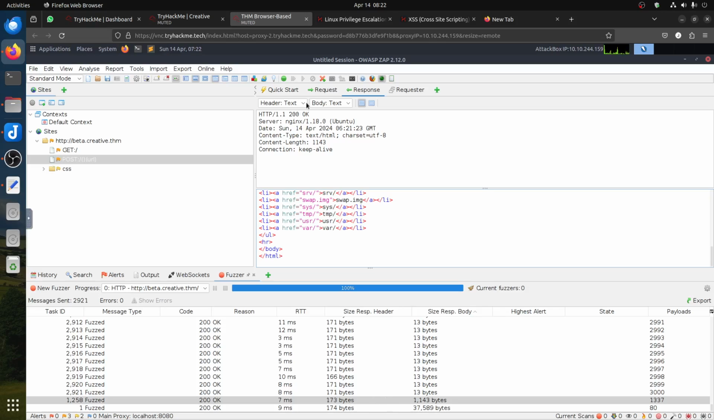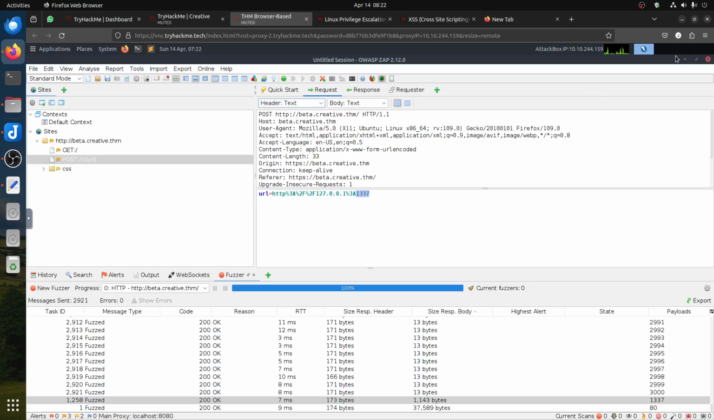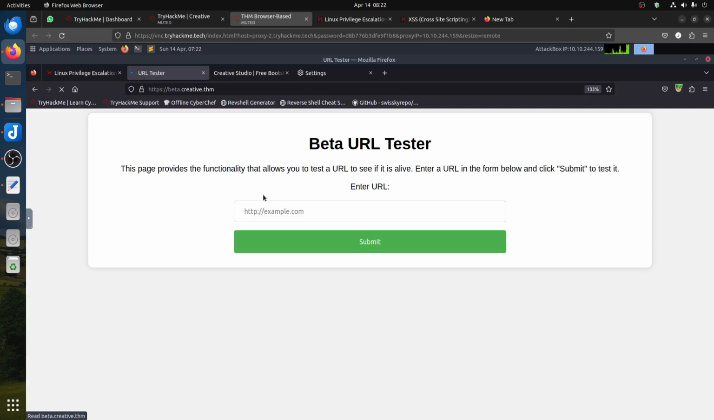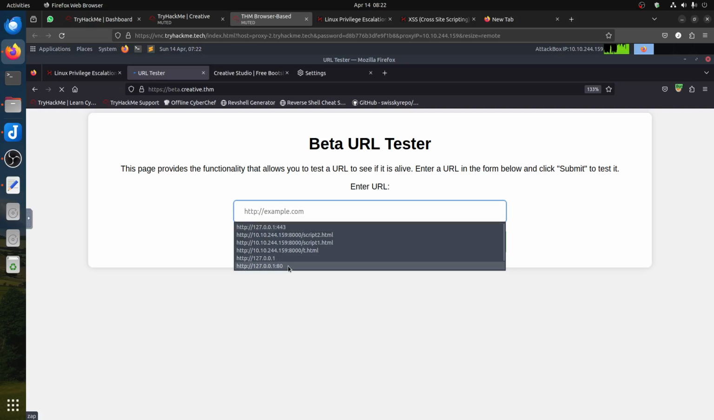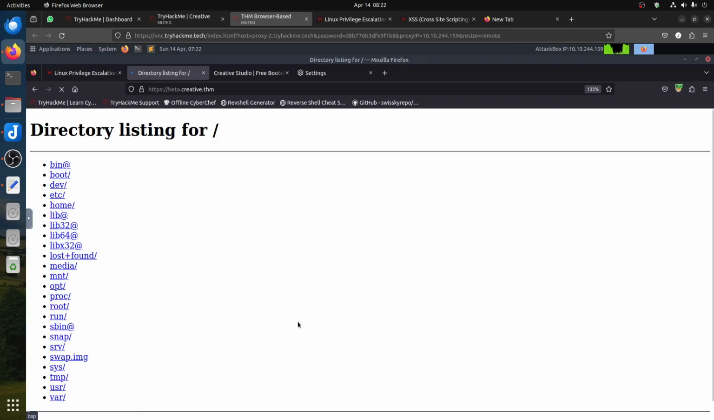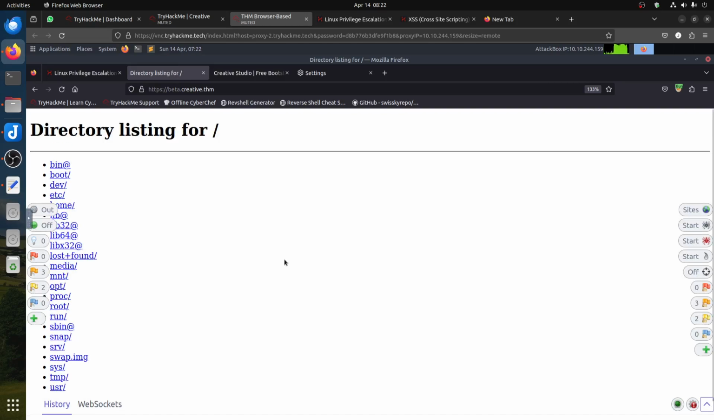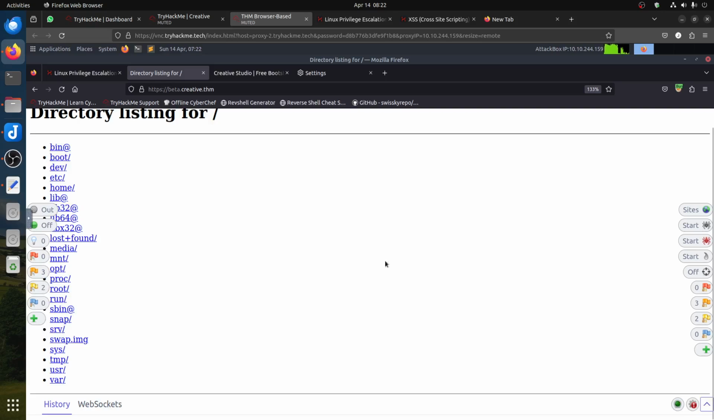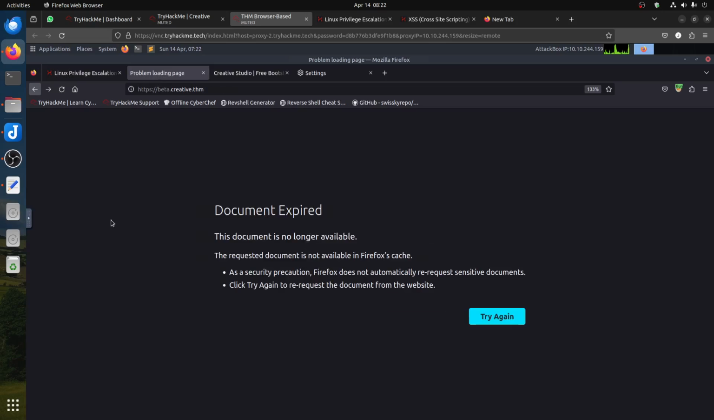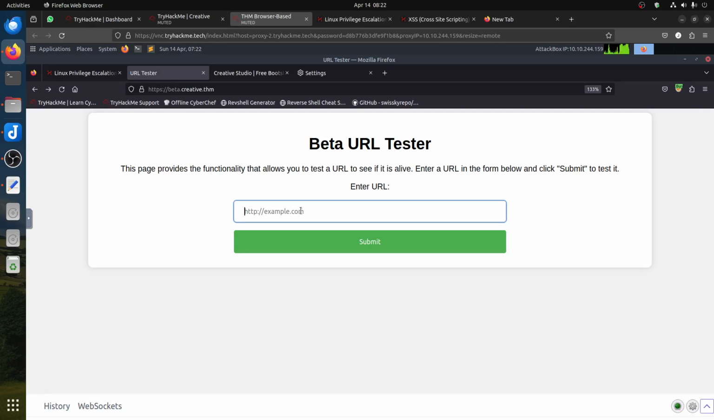So we know the port we're looking for in the request is 1337. So if I go back now and do 1337, I get this directory. So what is this directory? It gives us bin, boot, dev, etc. You can't directly access them through this. So what the hell?